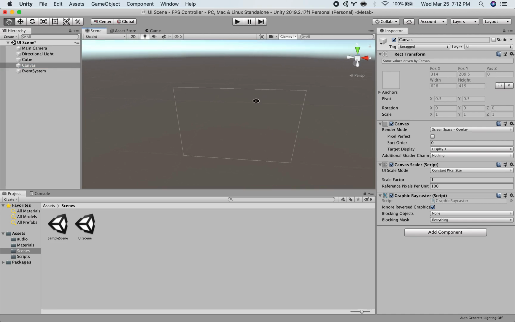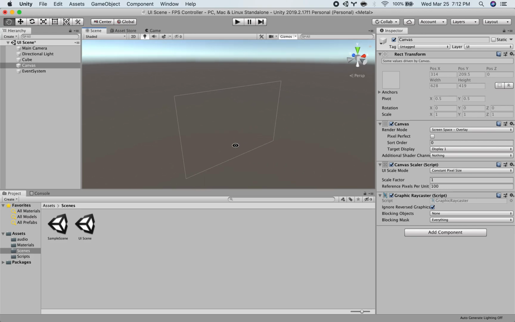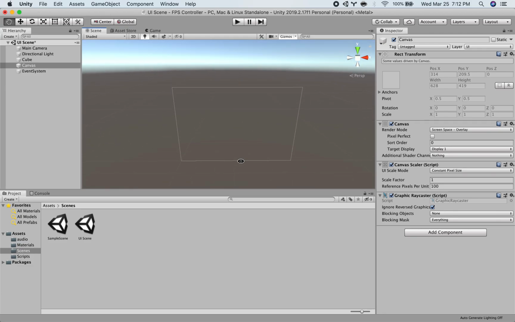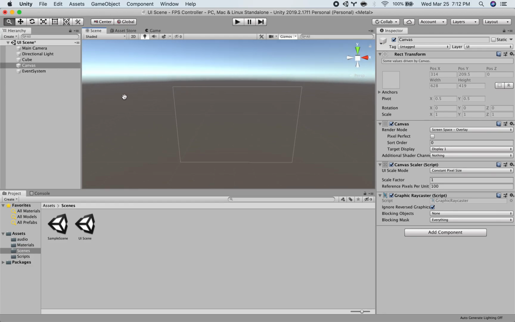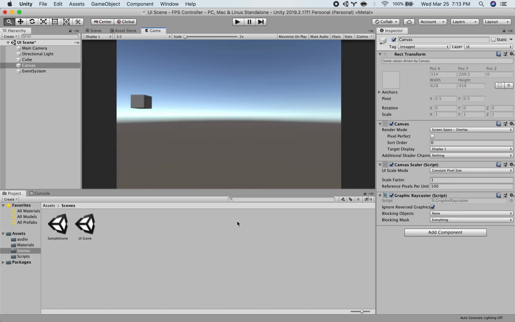So basically, you just have to kind of live with this thing existing over here and just accept the fact that this is where it is. I don't really have a good explanation for why. It was confusing to me at first as well, but this is where the canvas is. And then where it shows up is in the game view, it will show up overlaid on top of the camera.